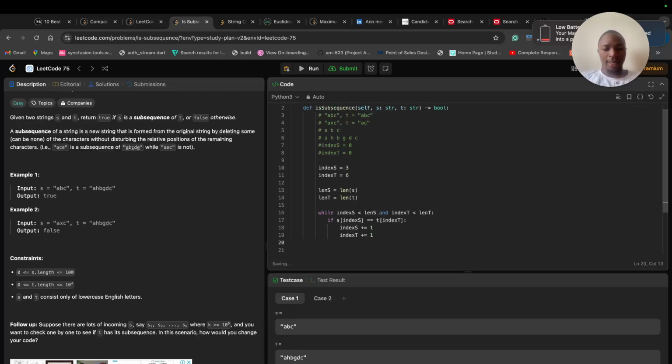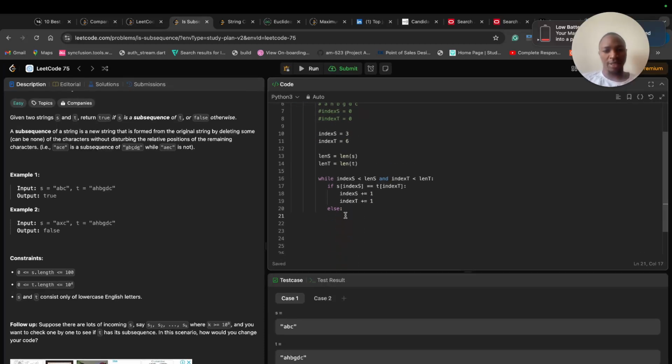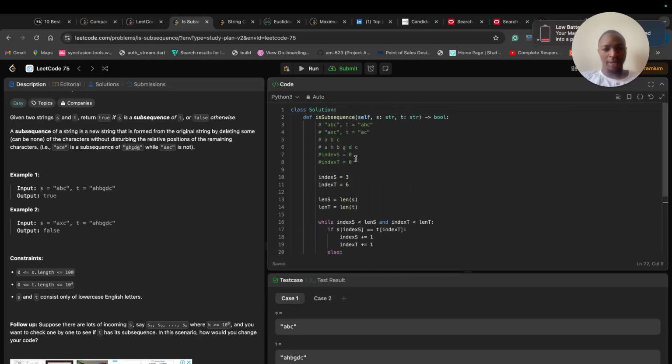Otherwise, if they are not equal, then we are going to increment index t. So in that case, we're just incrementing index t. That is the one loop, and after that we return whether index s is equal to the length of s.